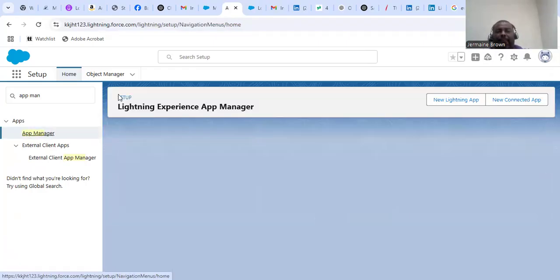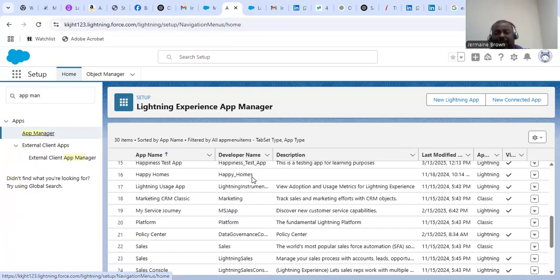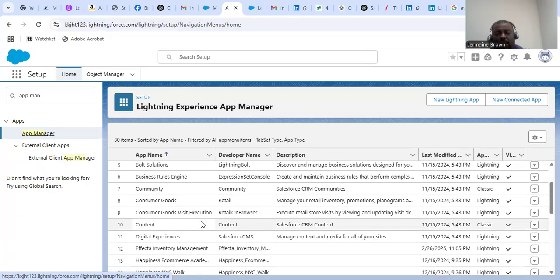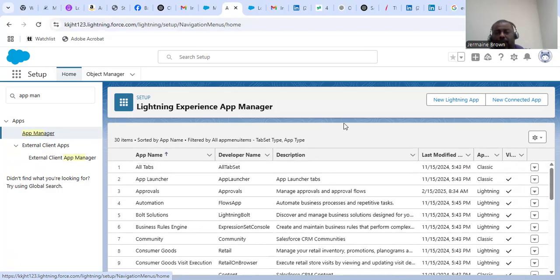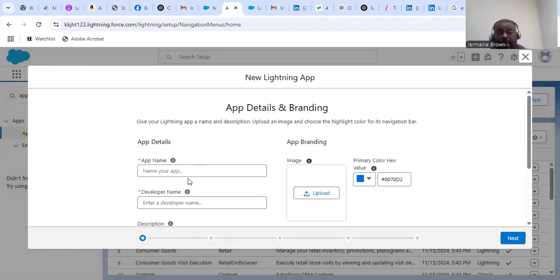So the first thing I'm going to go to is App Manager and click on that. Then I'm going to say New Lightning app. Notice here all these apps that are in this particular org. Well, I'm going to create a new one. The app name is going to be Viola's Parlor.